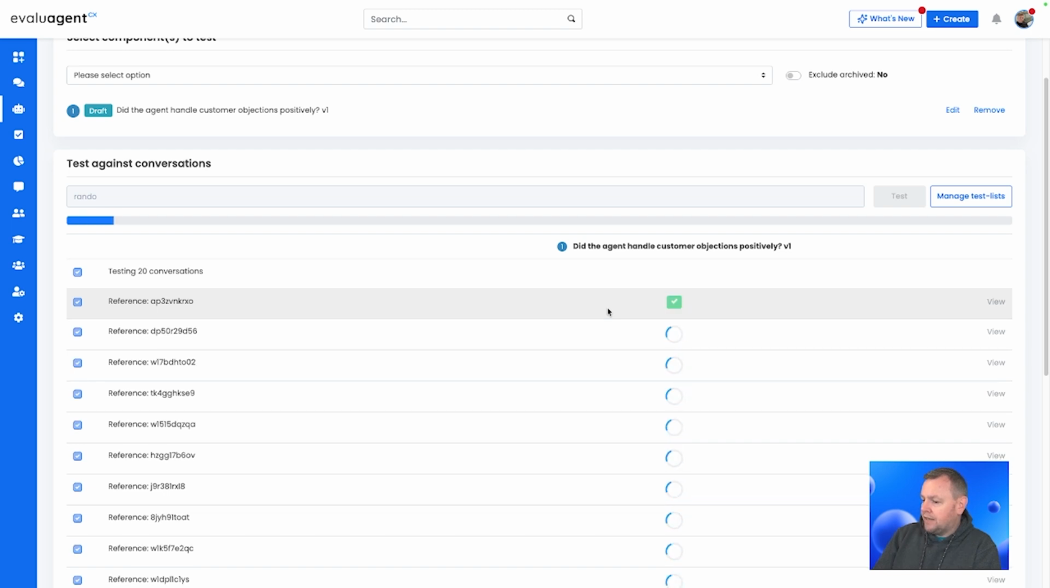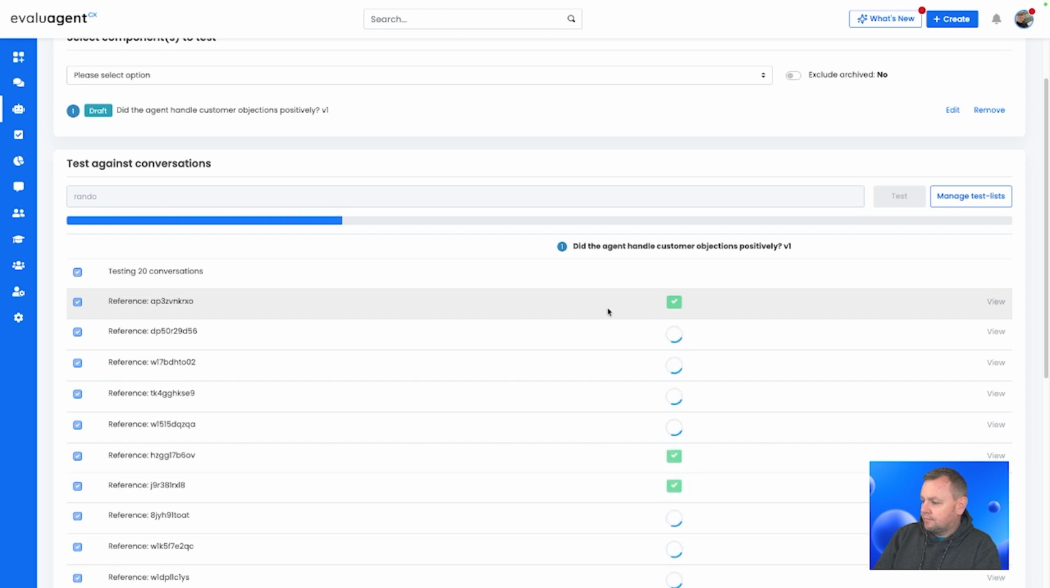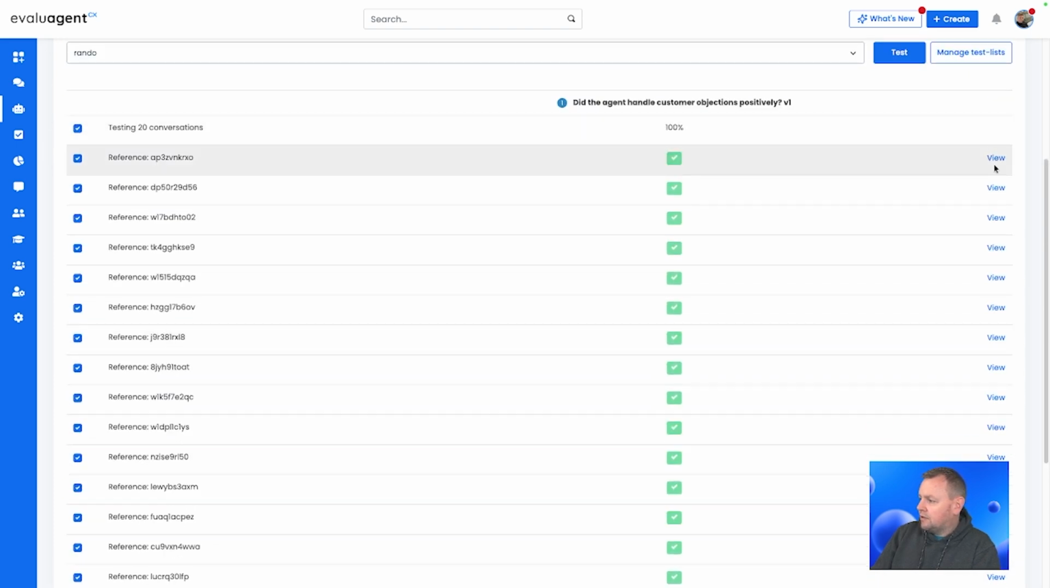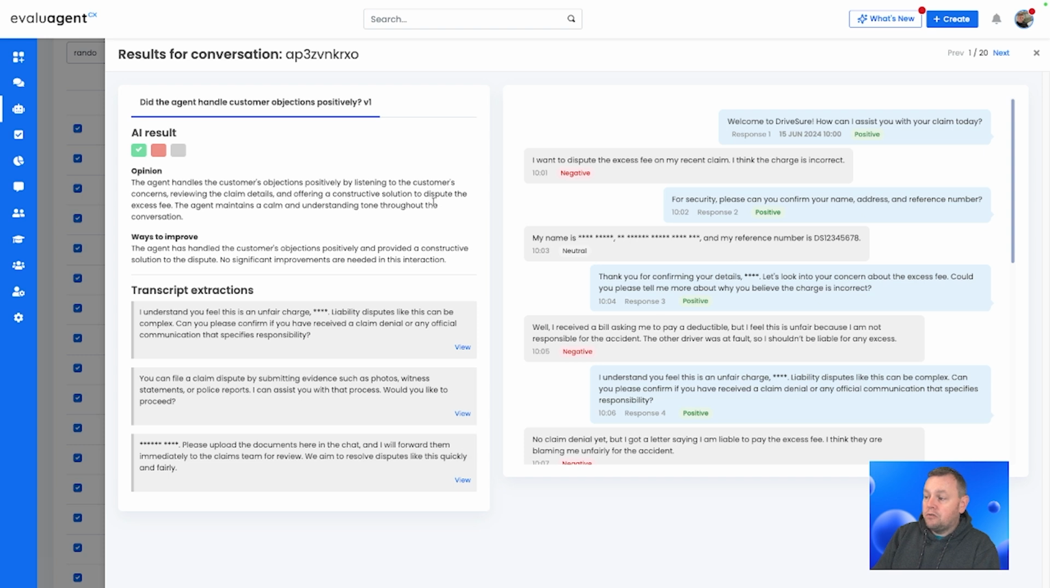Okay, so a positive hit. Okay, so let's take a look. We will view the result in here. Now, when you view the result, we'll see the transcript of the conversation and the result. So in this case, it's scored it as a yes. We can see the opinion, the reasoning for the AI. So in this case, we're saying the agent handles the objections positively by listening to the customer's concern, reviewing the claim details and offering a constructive solution. And then we'll get the ways to improve as well.